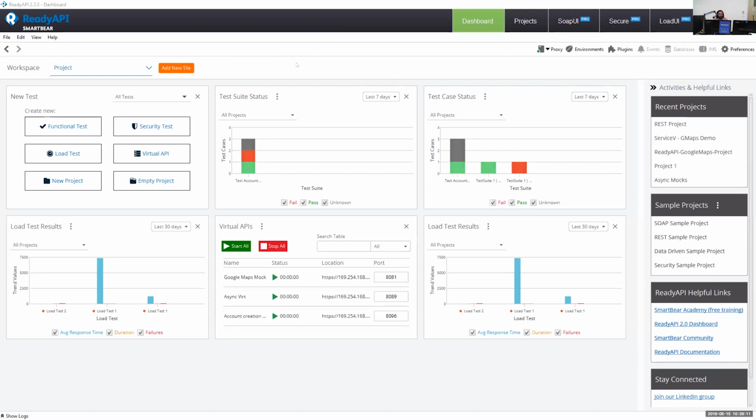All right, so right now we're looking at the ReadyAPI Dashboard. This is just an in-product dashboard that, across all the products, we can see different test suite statuses for 7 days, 30 days behind us. And this is just a really cool first view.